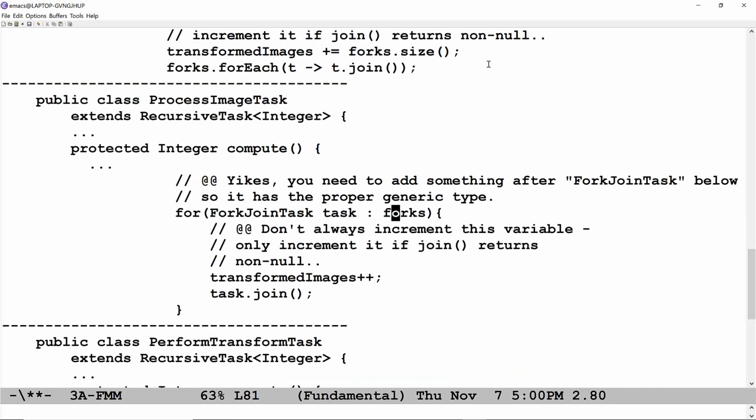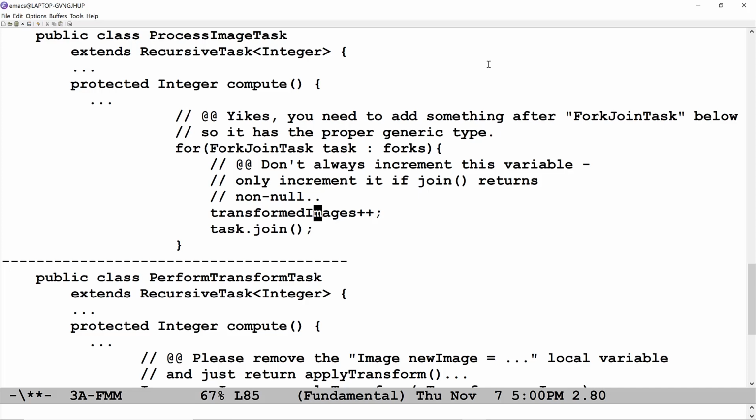Down here, yet again, make sure that you give the appropriate generic type here. And also, don't just unilaterally increment transformed images by one. You have to check to see whether or not join returns a non-null image. Again, that should also have been something that would have been caught by the tests.